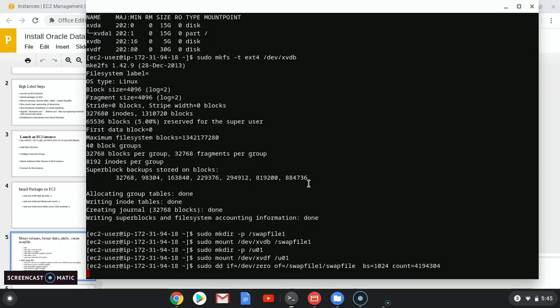Okay, next steps. Once it's done, we are going to make some chown and chmod changes for the swap related files, and thereafter we'll be putting these disk entries, or mount point entries, into our /etc/fstab file for automatic mounting during startup.